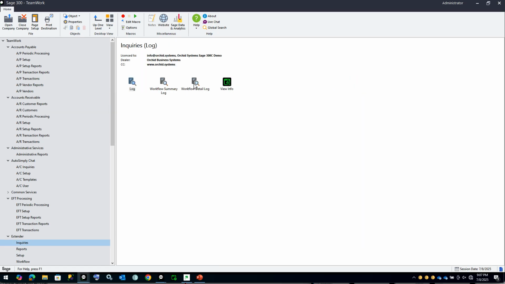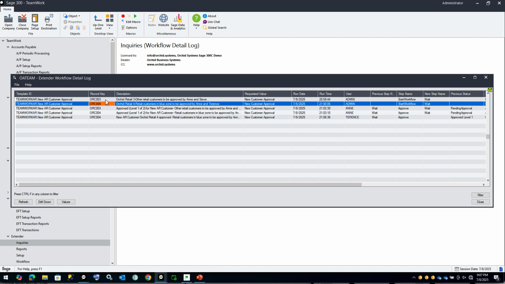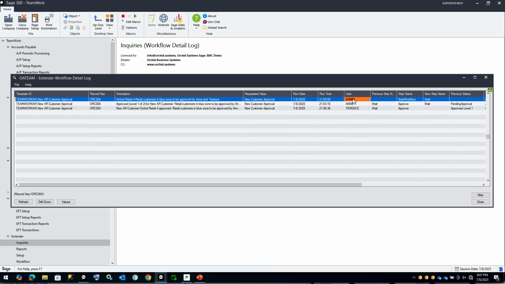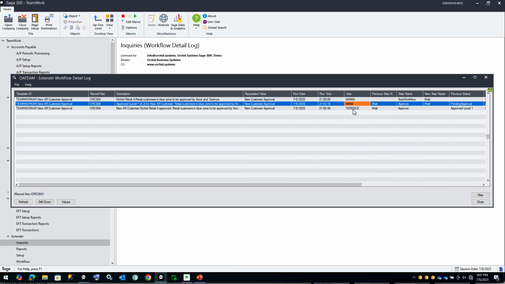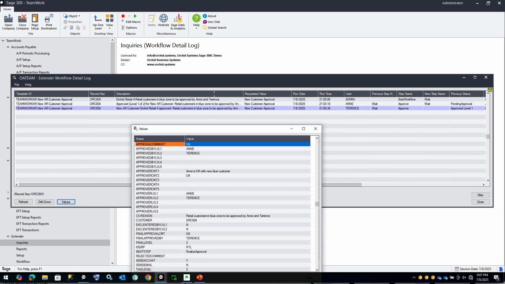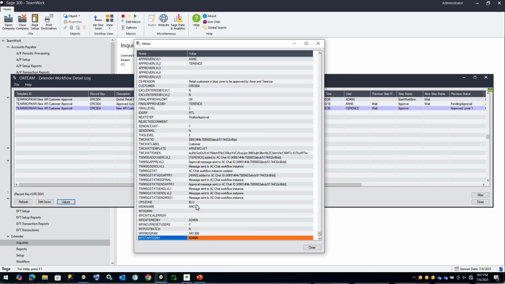I also have access to my workflow detail log, and I can see what's happened to our customers Retail 3 and Retail 4. I could choose to focus on Retail 4, created by admin, first approved by Anne and then by Terence. And if I click on values, I will have more detail about the history. So who the actual approvers were, what the comments were, the reason, the group, PS zone value, and some audit information regarding the chat that was created and who was added to the chat.